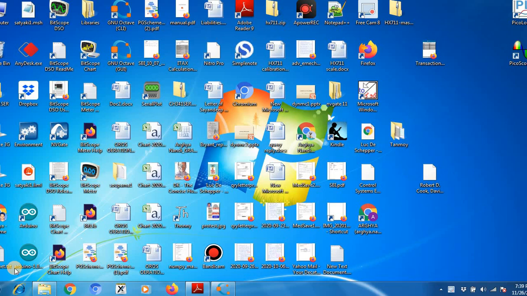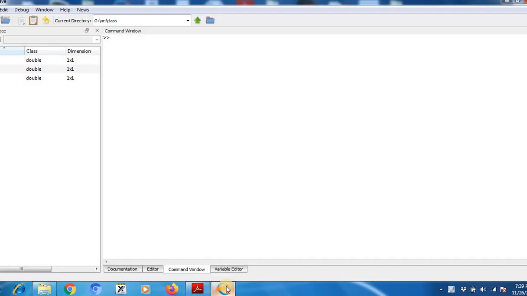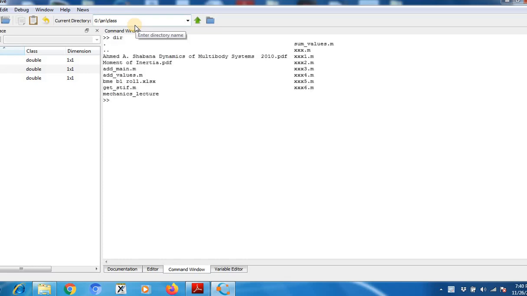So here we learn how to write functions in Octave. This is the Octave screen. We make this our current folder, or current directory, where we will be writing our programs. If you type the dir command, you will see what files are there in this current folder.